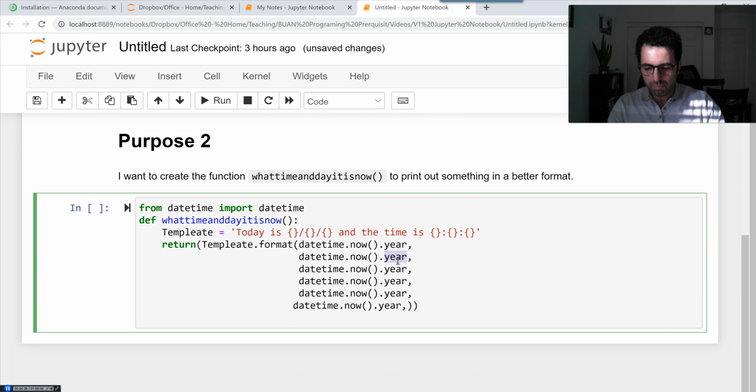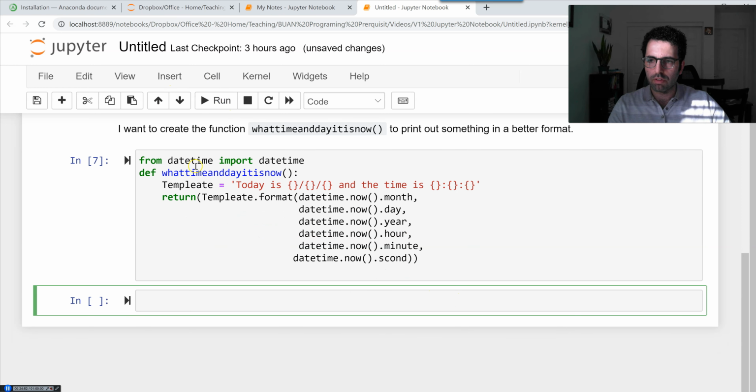Then I've got, so the first one I want to be month, and then I've got day, then I've got year, and after that, now I'm looking at this, I've got hour, then I've got minute, and then I've got second, right? So that's the function, right? So I could just create the function, now just call the function.